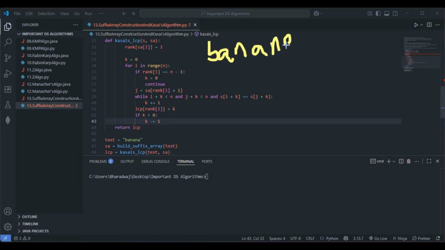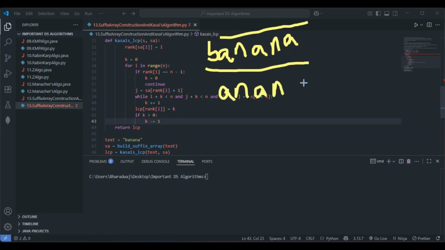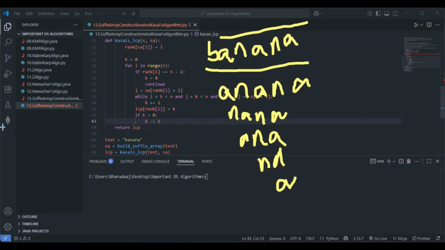So now, what are the suffixes of banana basically? So here, this part, complete banana, then ANA. Let me write here ANANA, and then followed by NANA, and then followed by ANA, then NA, then finally A. This is fine. These are the suffixes basically. Next, let's go with the sorted suffixes.